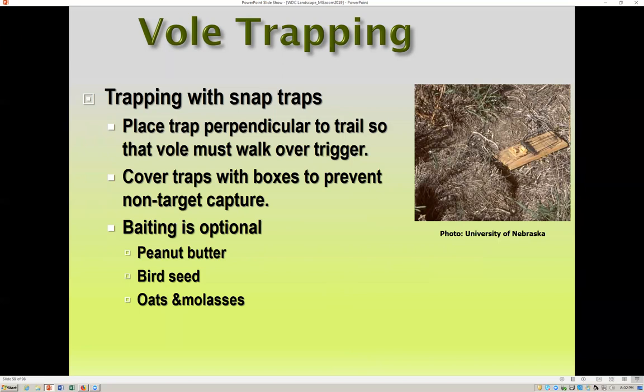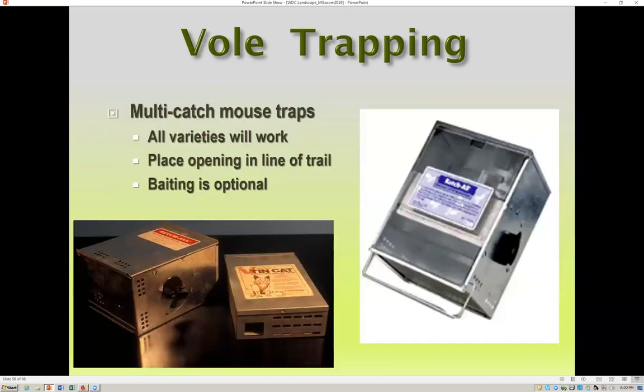Now, if there's a lot of voles, okay, you can use these traps. And these traps hold up to 15 voles. And I usually get none, or if I put it in the right place I get 5 or 6 a night. Voles are microtine rodents, like lemmings.